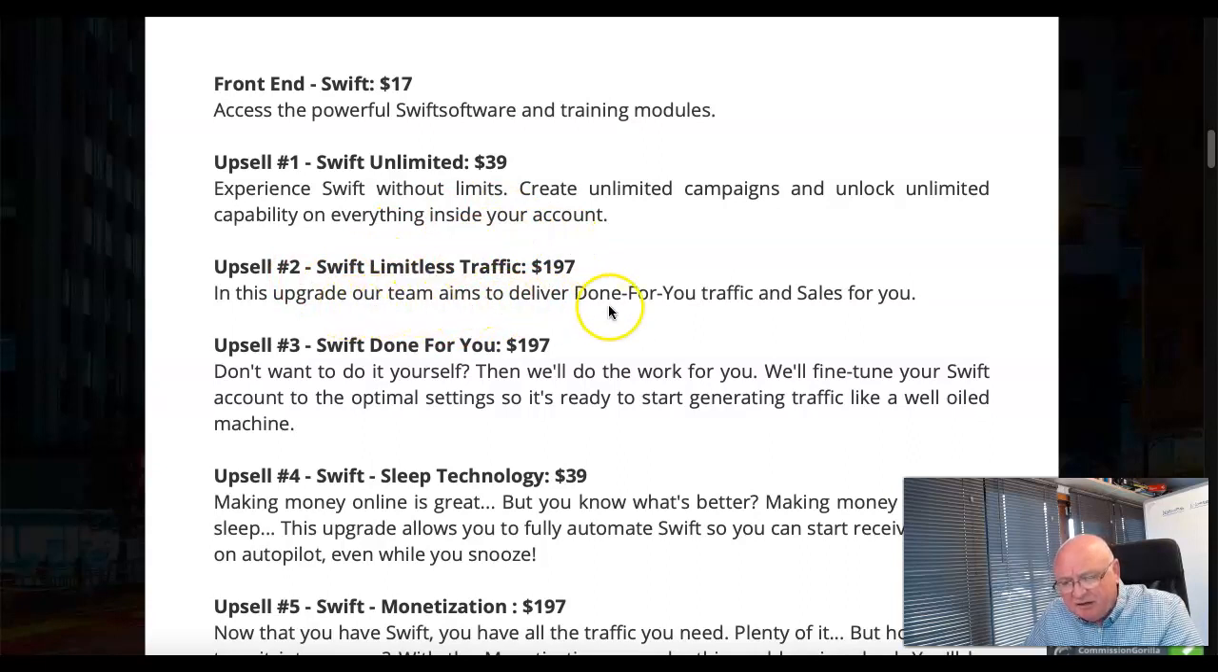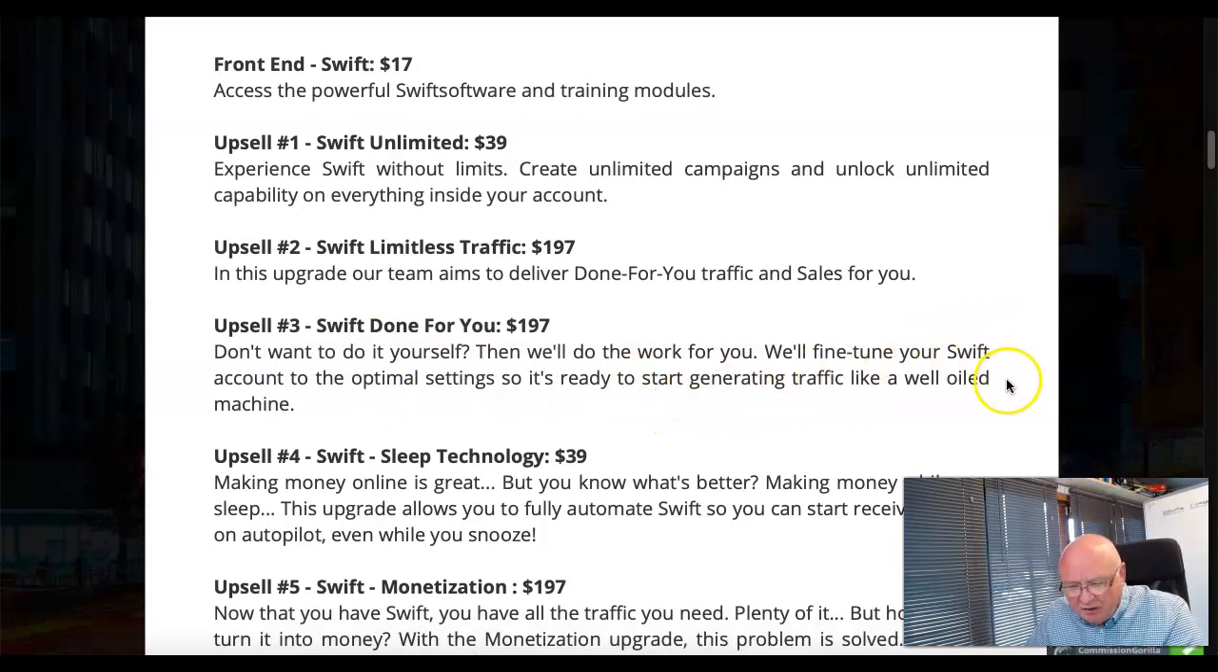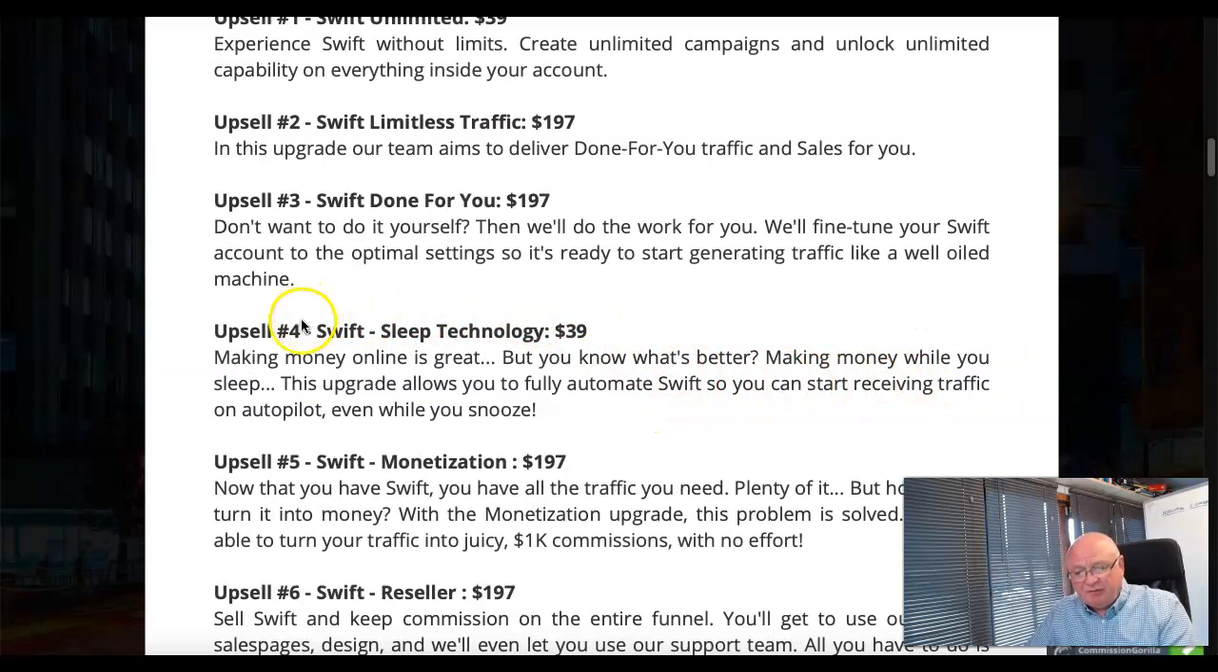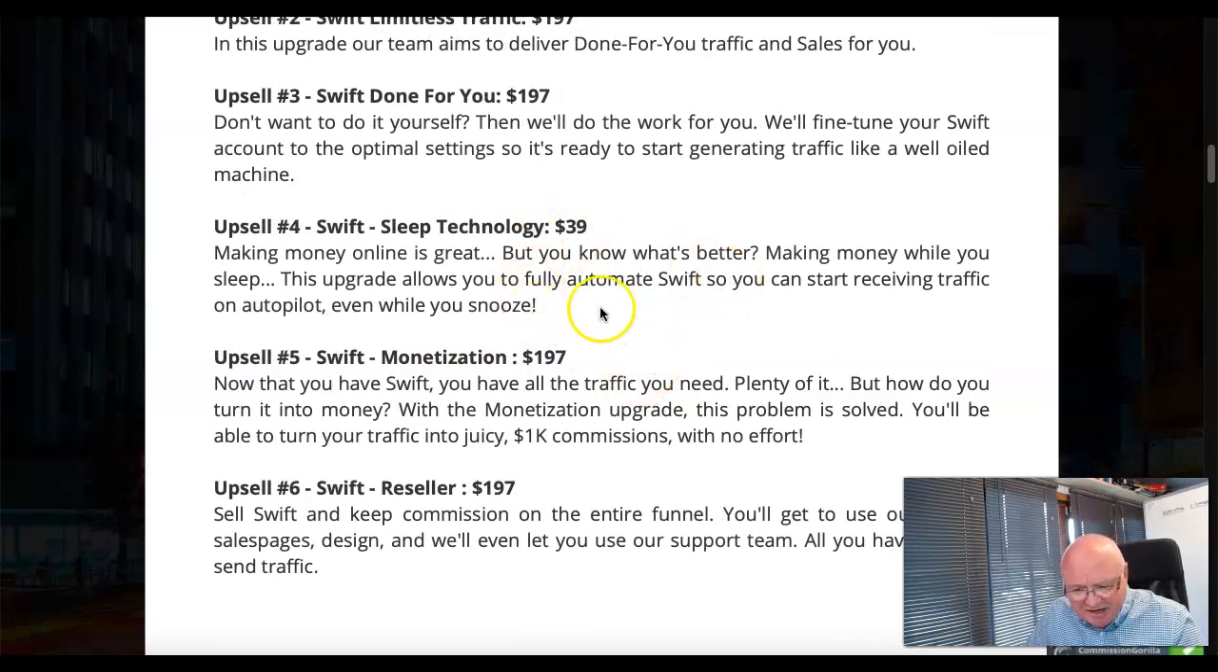This is where the team can do done for you traffic and sales for you. Upsell number 3 at $197 is where they will fine tune your Swift account so you've got optimal settings and it works like a well-oiled machine. Upsell number 4 is sleep technology. So this is setting it up so that it makes money while you're asleep at night. True passive income in effect.